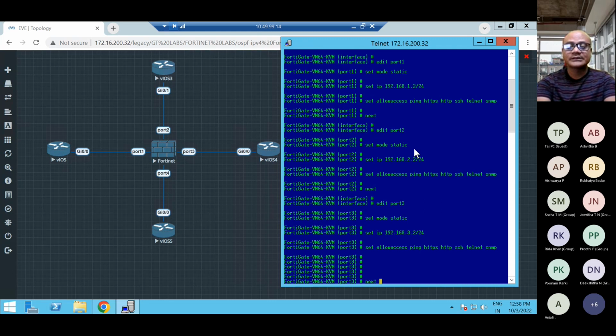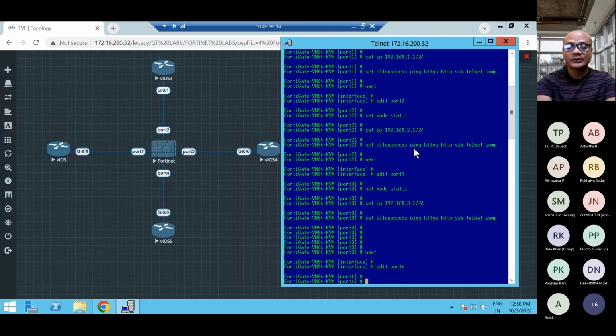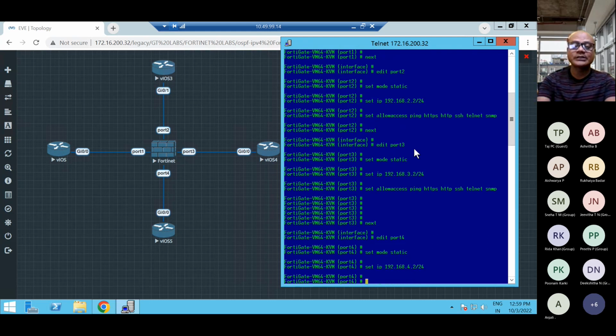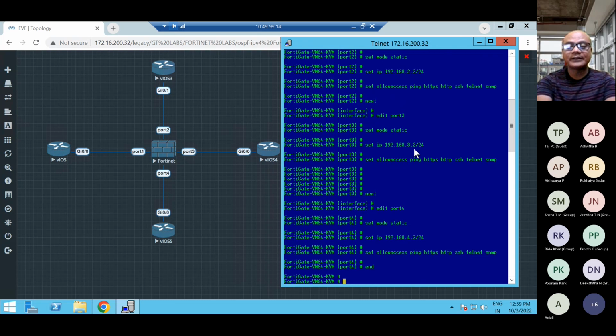Okay, now next, edit port 4. For port 4, the command is, this is nothing but your static. I'm assigning the IP address 4.2. We can see the topology, guys. What is the command I'm using? According to the topology which I shared with you in Teams, accordingly I'm doing it. Once you're done assigning the IP address for all the ports, type end.